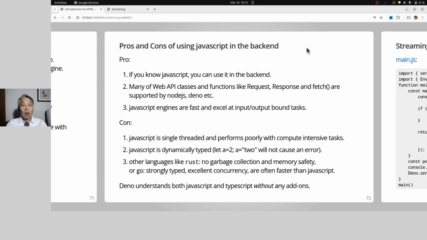So what are the pros and cons of using JavaScript in the back end? Well, if you write JavaScript in the front end and you already know JavaScript, you can use it in the back end. So that's a major pro. You don't have to learn a different language. Furthermore, with Node.js, Deno, and Bun, many of the web API classes, like request, response, fetch, are supported. They are almost identical, actually identical. And JavaScript engines are fast and excel at I/O, or input and output bound tasks.